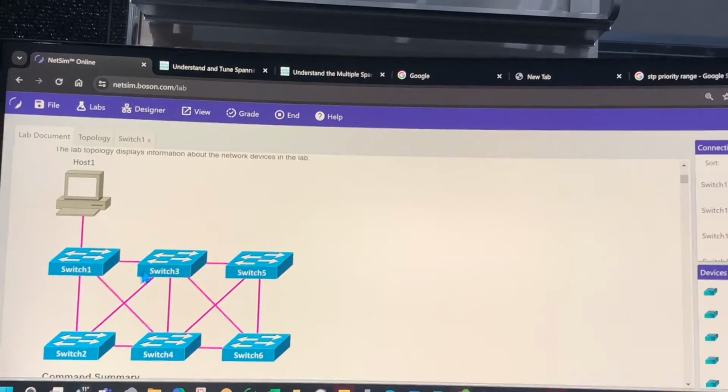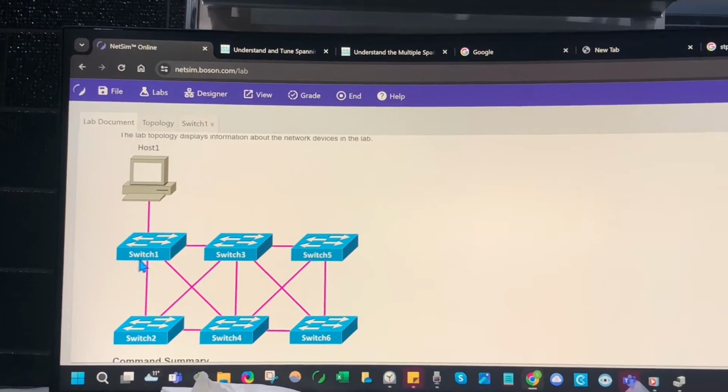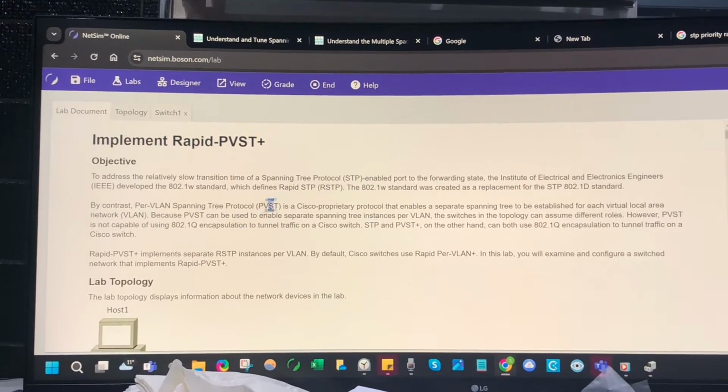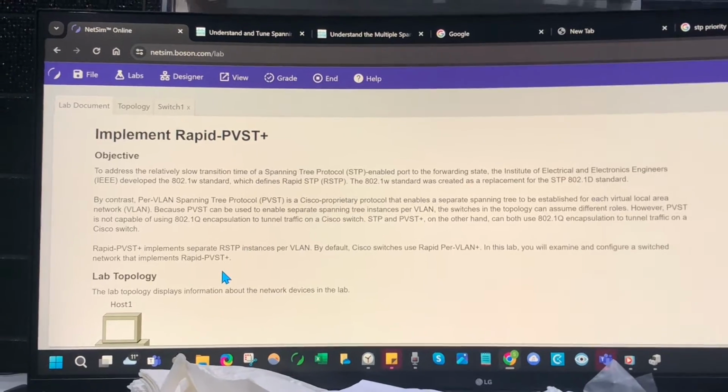If you look at the topology, we've got 6 switches here interconnected. We've got a host connected at the end of switch 1. Now the objective is explained.